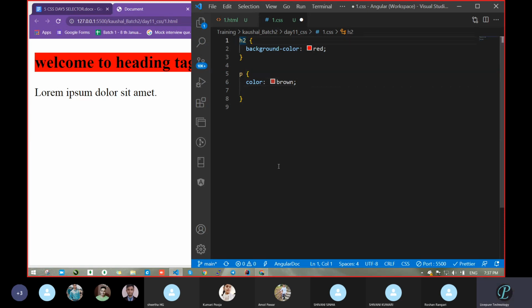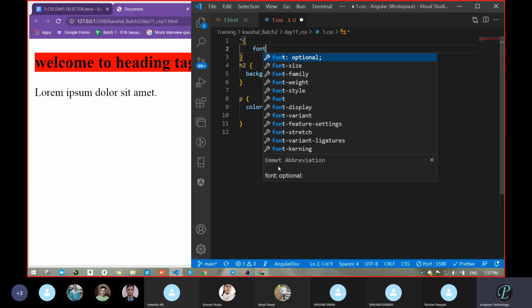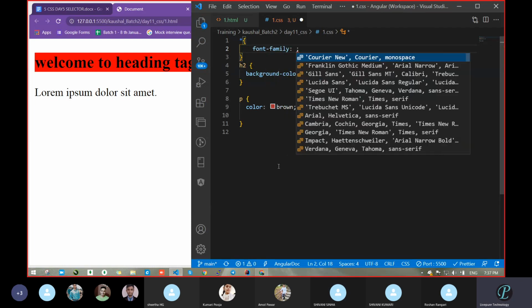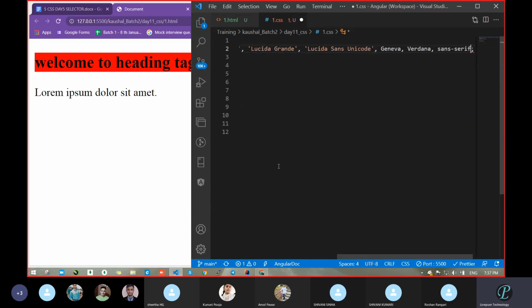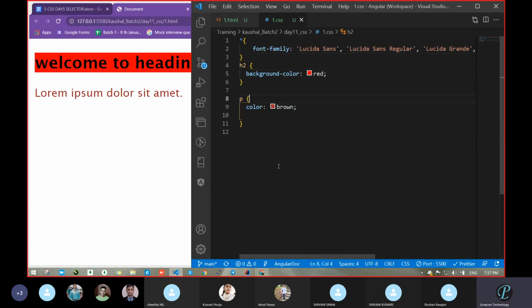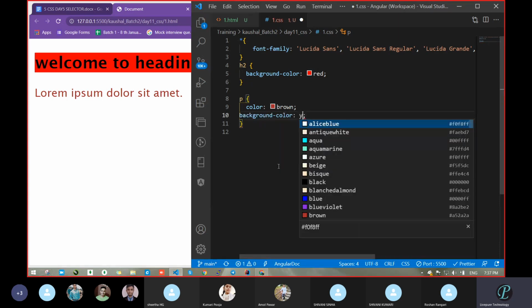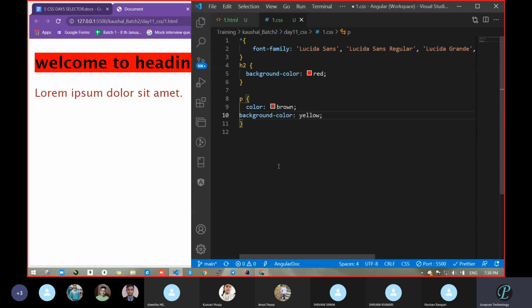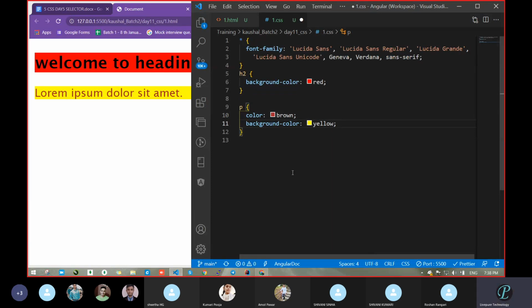I will show you when I pass universal. Suppose I pass a style, a star, and then I want a font family. Just pass that font family and take any one. Suppose I want this one. Now our complete website has this font family. I will take background color also, and I will take it with yellow. Save. Now I have color and background color.